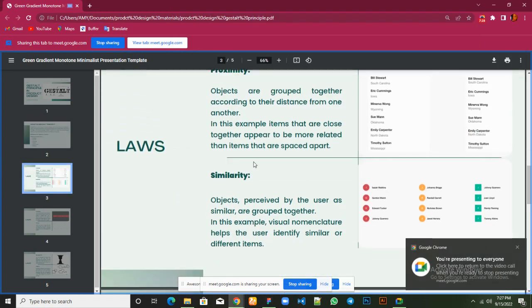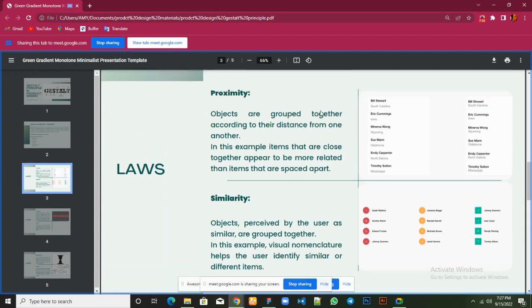When it talks about proximity, it says that objects that are grouped together according to their distance from one another look the same. If you look at this example here, you see that the items close to each other. Look at this part. Look at this part.